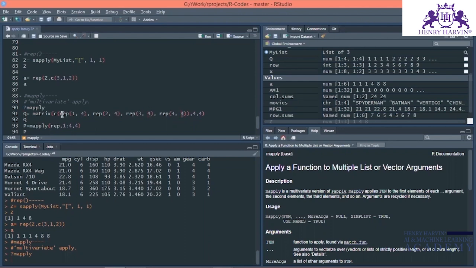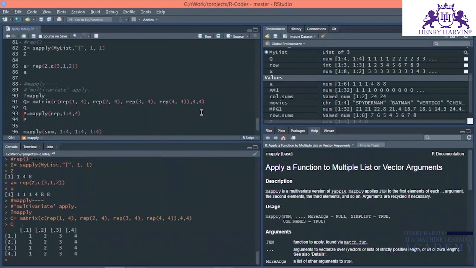The rep command takes two arguments: the first is the value or variable that you want to repeat, and the second is how many times you want to repeat it. I am using the matrix command here, so that is 1 2 3 4 repeated, with 4 columns and 4 rows. Let's execute this command and check its value.